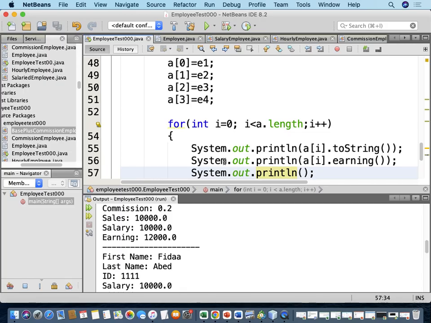And the earning is not included in the toString method. There is no earning there, but I'm printing it myself.